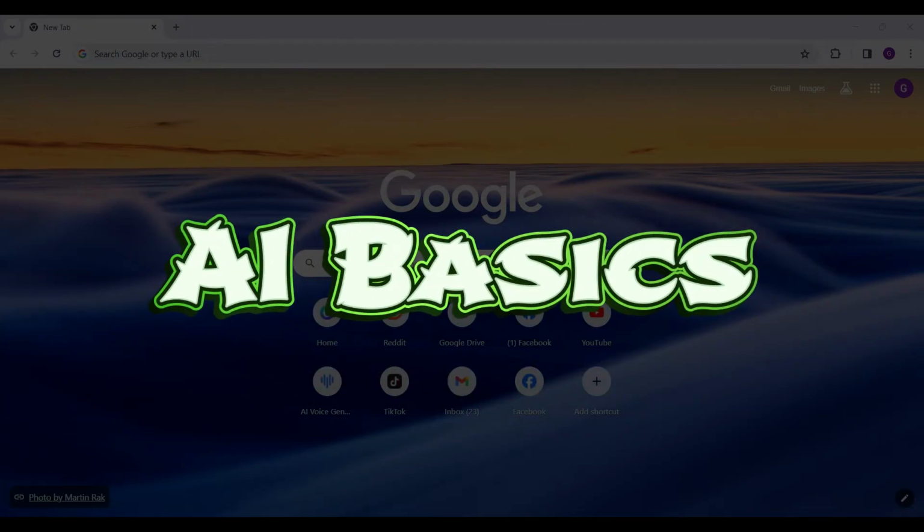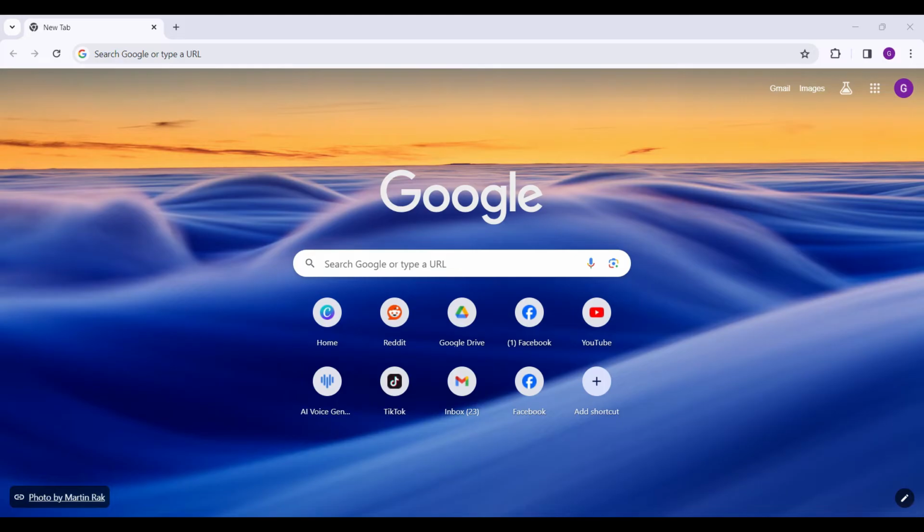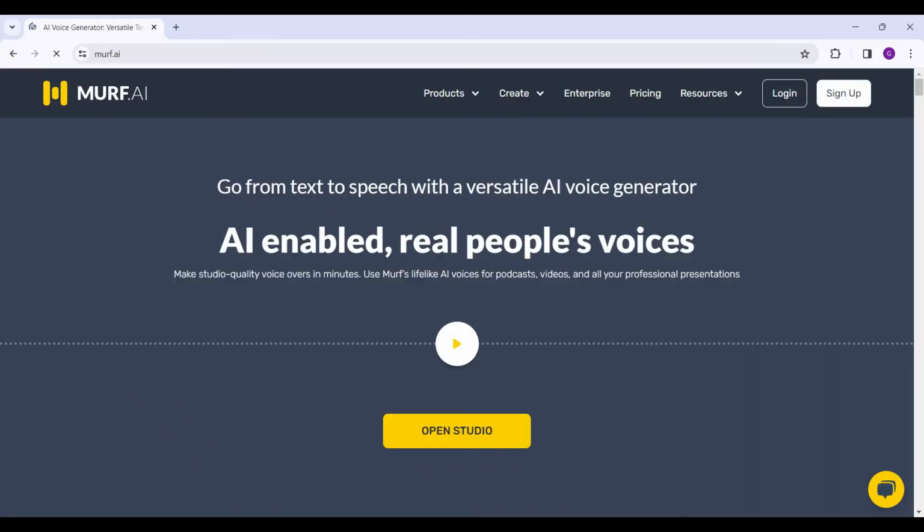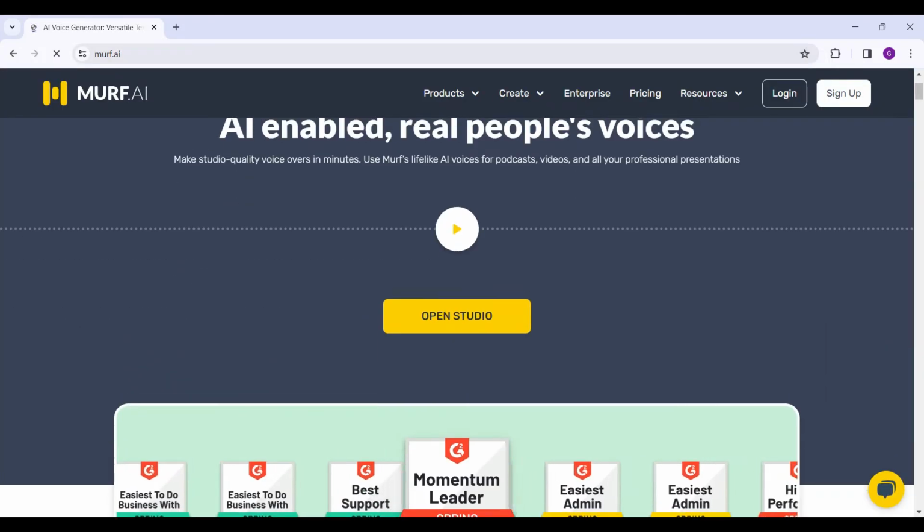In this tutorial, we're gonna look at how to sign up for Murf AI using your Google account. Now let's begin. On any browser of your choice, simply type Murf AI on the search bar and hit enter. Now you will be directed to the homepage of Murf AI.